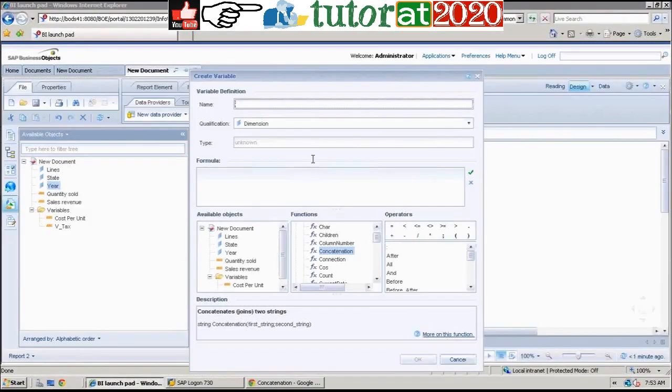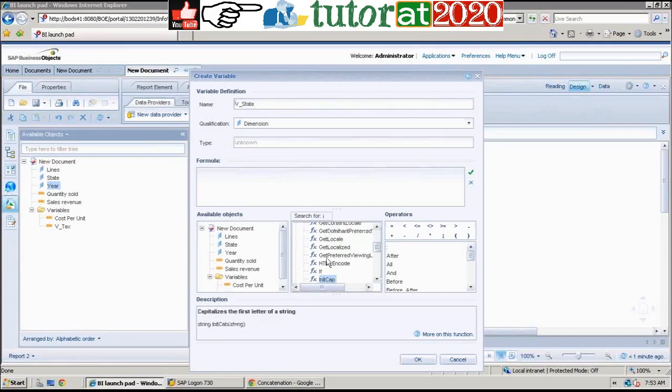If you click on more function, it will display the detailed information about the function. Okay, now, what is my requirement? I want to display the V underscore short, V underscore state. I want to display the shortcut names for the state. For that, let's take the if condition.